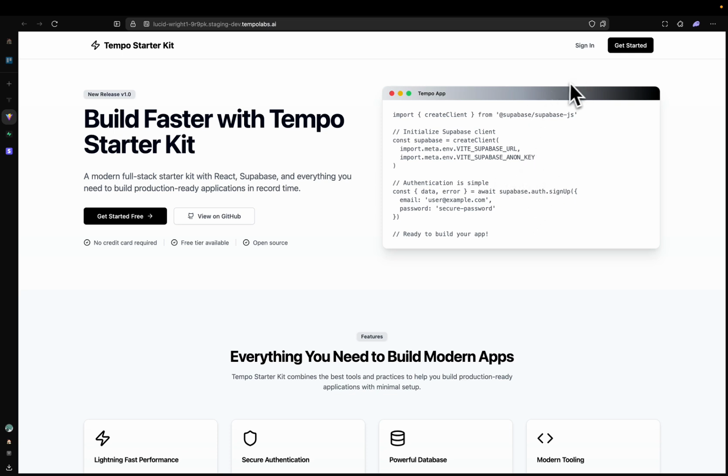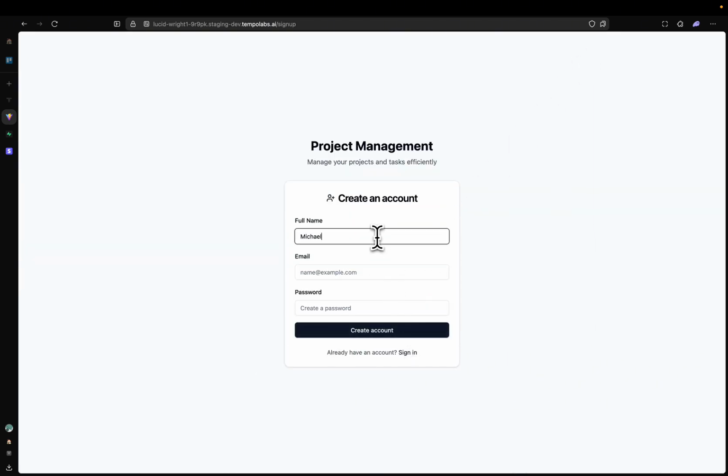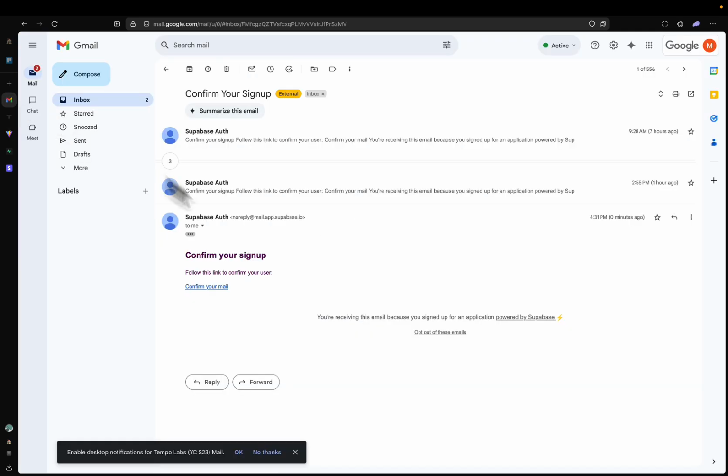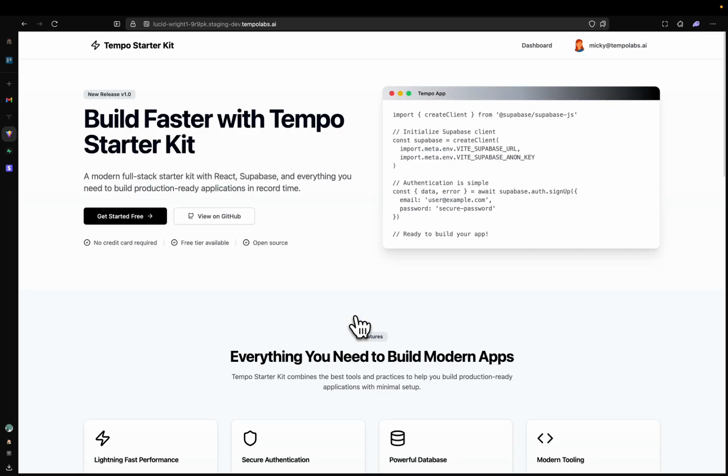What I want to do is I actually want us to test this template out. So let's sign in. We don't have an account yet, so we'll create one. I'll use my work email, and I will create a password. I'll click create account. I'm going to have to check my email because the way the templates are set up, it requires confirmation. And now if I try to sign in, I'm signed in, as you can see.